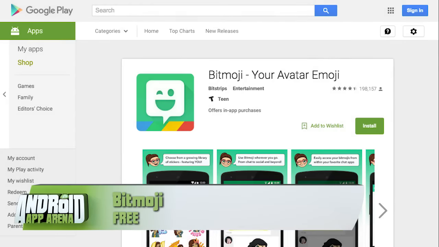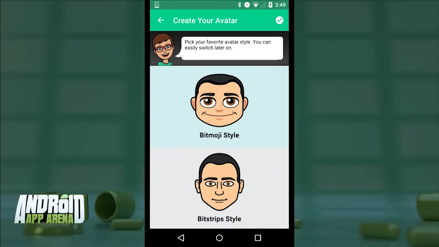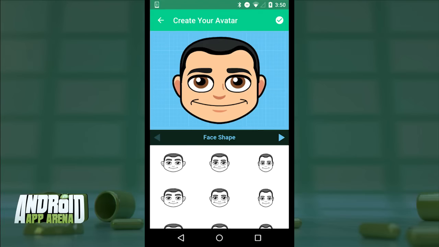Why on earth should one be limited to the world of pre-existing emoji? How about a way to create your own unique emoji, kind of your own digital avatar ruling the land of emoji? That's what Bitmoji is all about. You're going to kick things off by creating your unique avatar. Choose male or female, first and foremost, of course, then a few different art styles to choose from. I'm going to go with Bitmoji style.